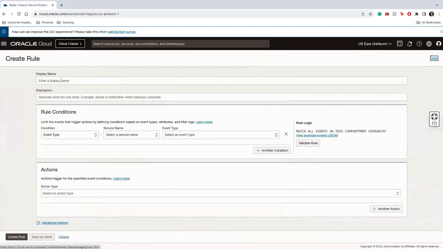So the first step would be to enter a display name. And so next would be to input a description for what this rule does. And then here, this is where the fun really begins. You can set up your rule conditions, so limiting the events that trigger actions.